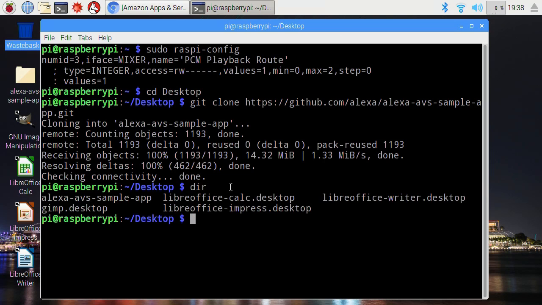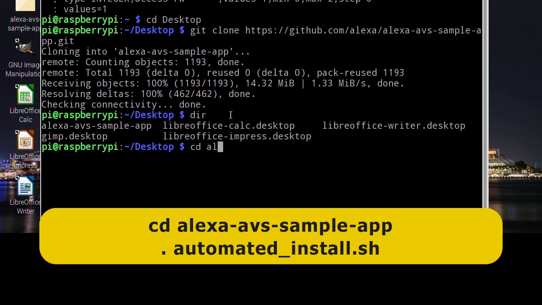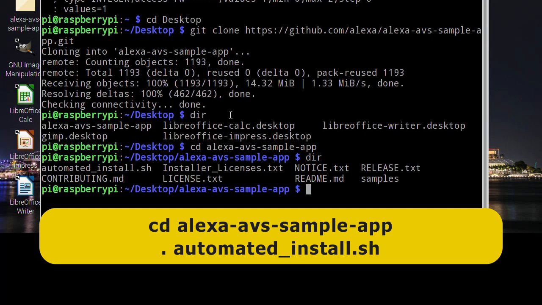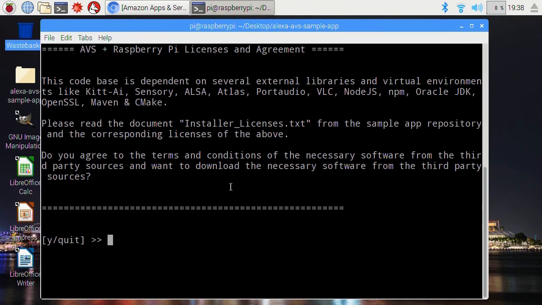So I just check where we need to be. We need to change to Alexa AVS sample app. Good job we didn't give it a long name. There we are. And now I simply need to run the automated install script. So dot slash automated install dot sh.